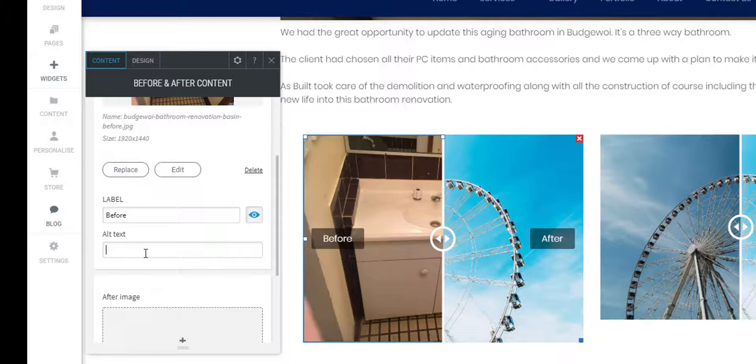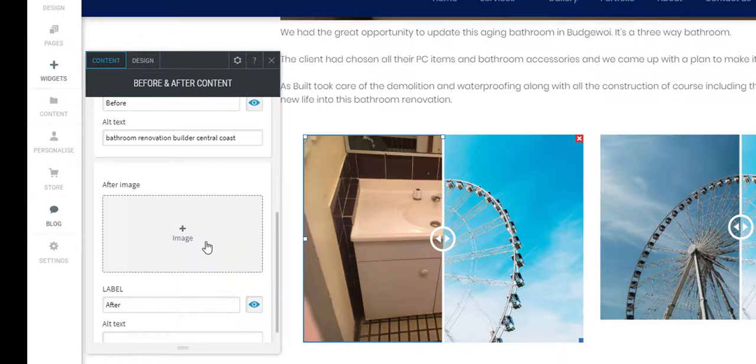Now, this doesn't actually show on the picture. It's just behind the scene. So it's alt as in alternative text. So when Google comes and if they can't recognize the photo, if they can read the alt text, they'll have a fair idea of what it is. So I'm just saying because this is what we want to be found for.